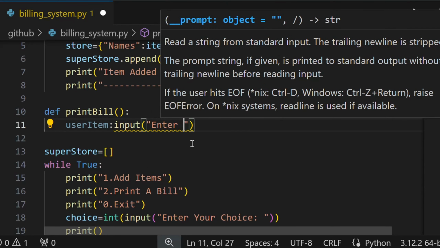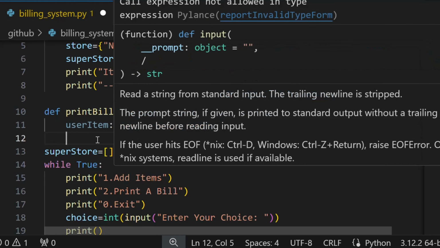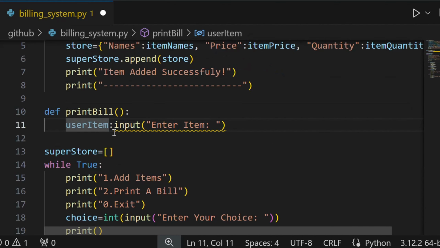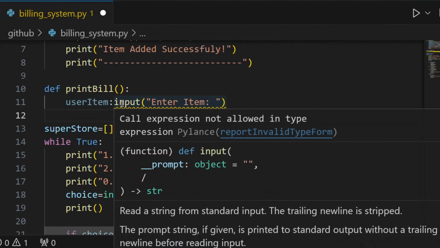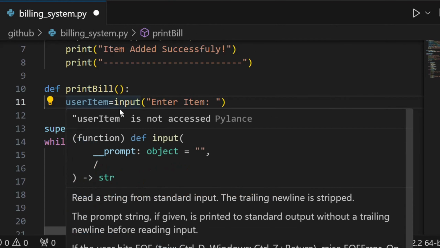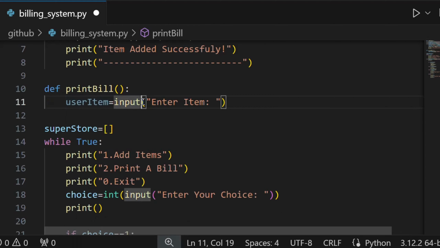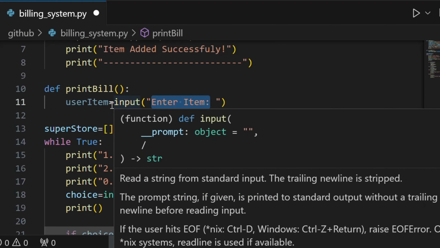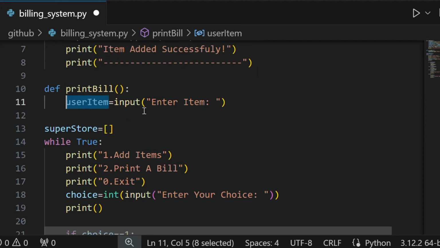Here I will type enter item. After it we will get this value from the user and assign this value to user item. Here is an error. Why is this error? This error is because of this colon. We have to use the assignment operator here, but we were using a colon. Then we will get the item name that a customer wants to purchase and assign that item name to this variable.